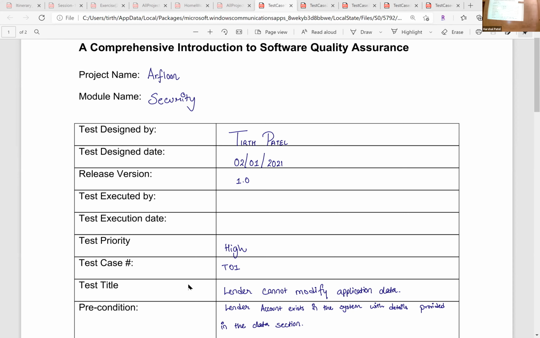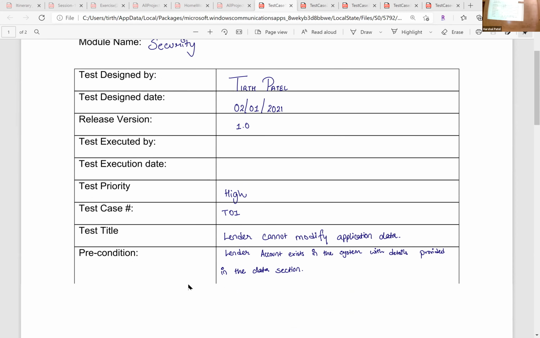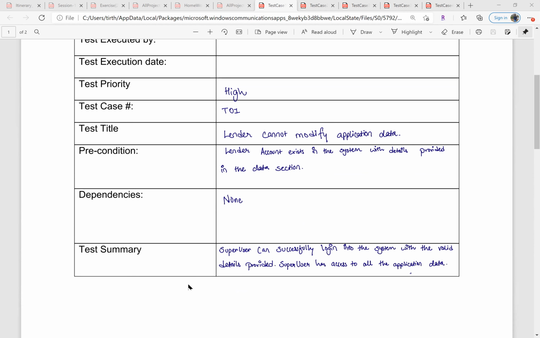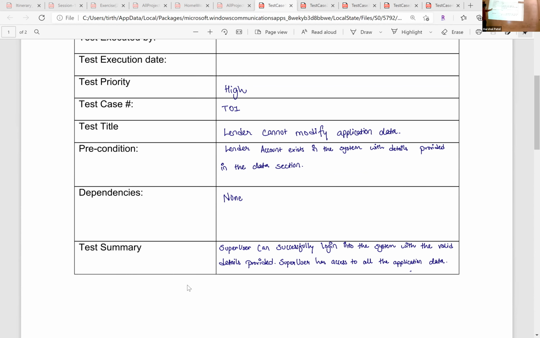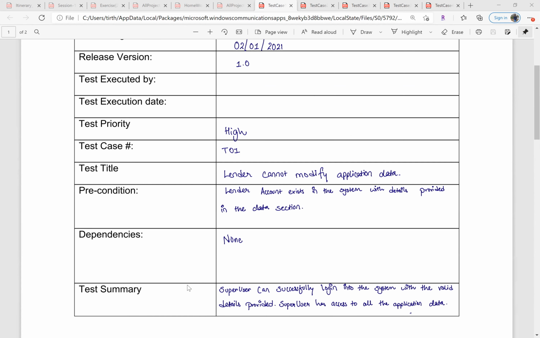So let's start with the test title. Yeah, just start with the test title. Tell me what the precondition is. Okay. My test title is lender cannot modify the application data, and my precondition is that the lender account exists in the system, and the details are provided in the data section. I think I made a mistake in the test summary where I said the super user can successfully log in, but it's supposed to be the lender can successfully log in. I just misspelled it.